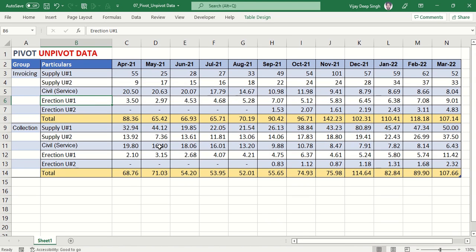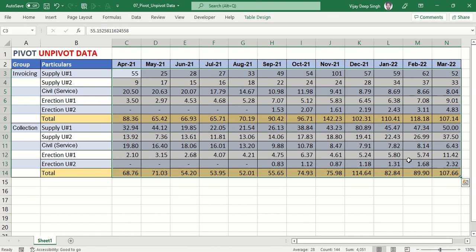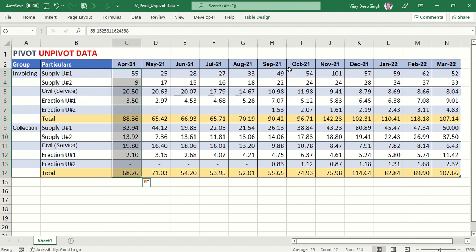So how to make a pivot table from unpivotable data? Suppose I have a scenario where I have some invoicing and collection data where the months are in column format, and if I want to create a pivot table from this, I can't, because for this I require the months to be in one single column. Otherwise I cannot make a pivot table where I can select the month. So how can I convert this unpivoted data to a pivot table?